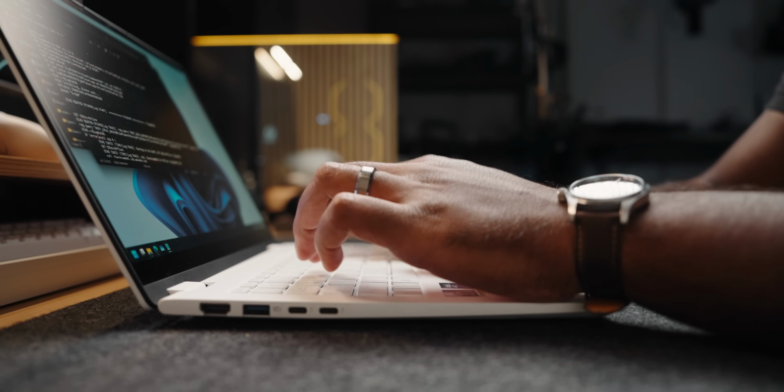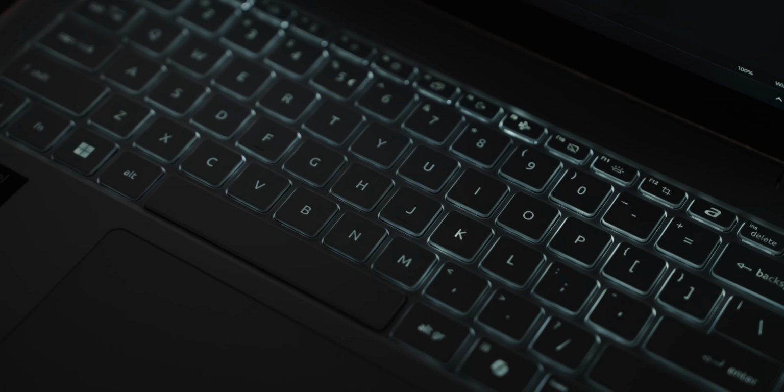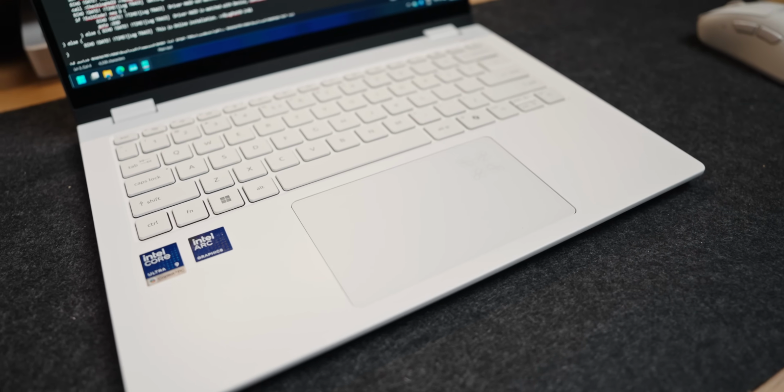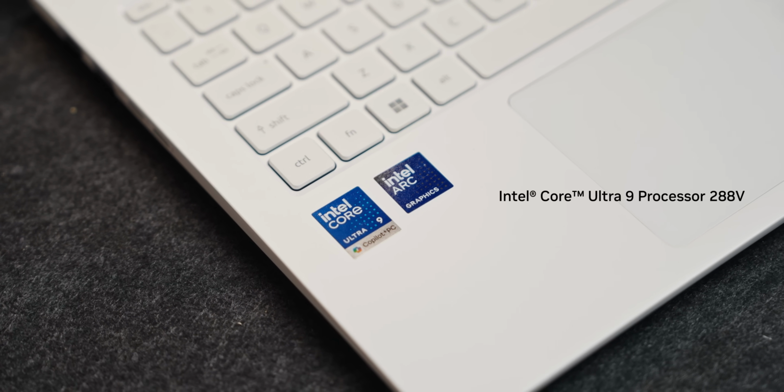As for the keyboard, you get really nice soft-touch keys, which provide great feedback. The LED backlighting looks better at night than in daylight. The trackpad is decent. This thing's powered by Intel's latest Lunar Lake Core Ultra 9 288V processor paired with 32 gigabytes of RAM. So you've got tons of performance, especially for a laptop in this form factor.